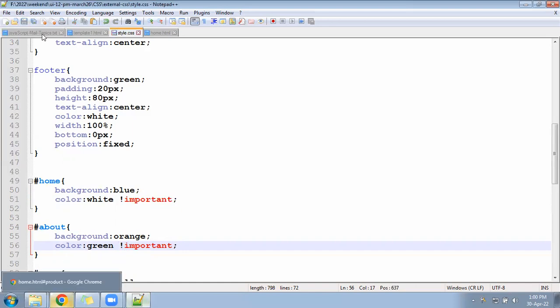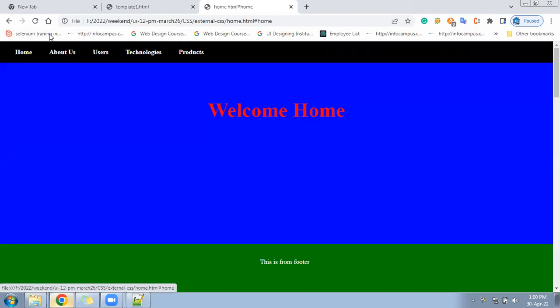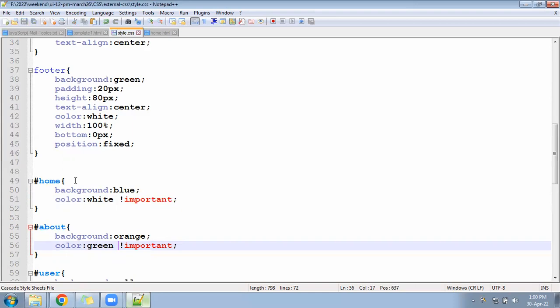Check now what is happening. In home, if I go, the color is still which color? Red color. Is it saved or not? I have given color white important. Okay, so again, see here. This is not going to reflect.